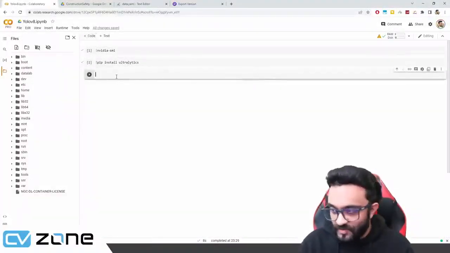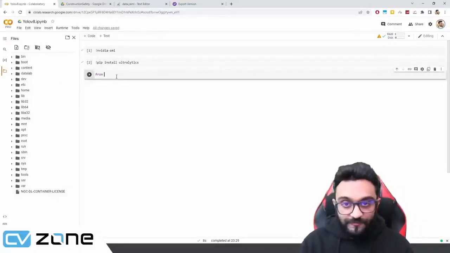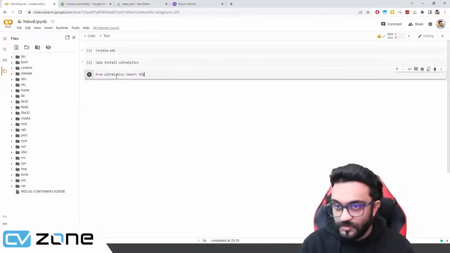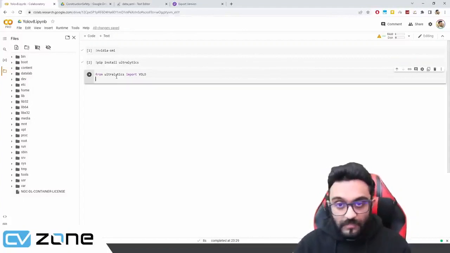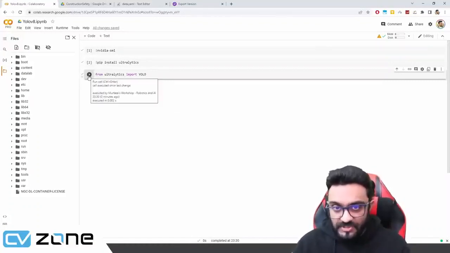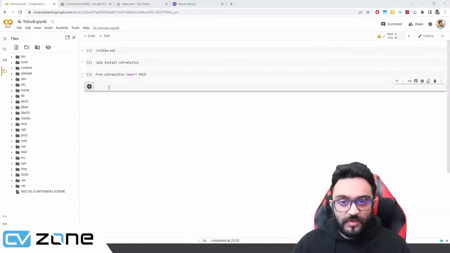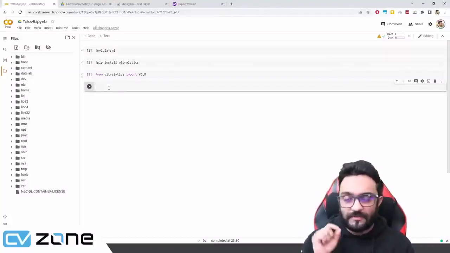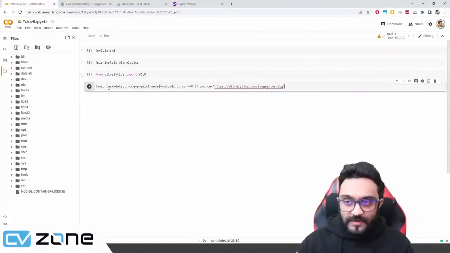Then we are going to import YOLO. Like we did earlier, from ultralytics import YOLO. YOLO is capital. And we are going to press enter. And there you go. It has been executed. Now we are going to write the actual command that will run YOLO and detect objects on an image.